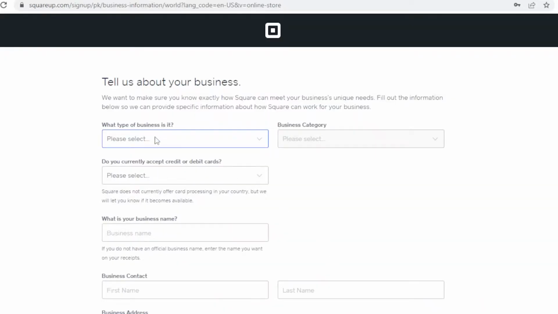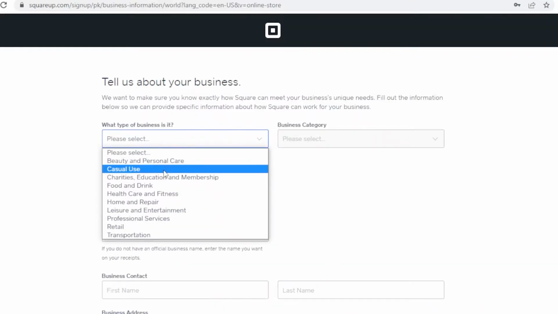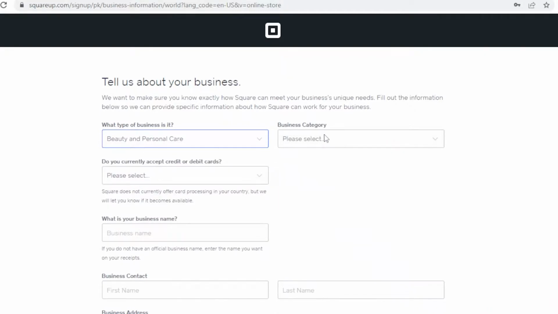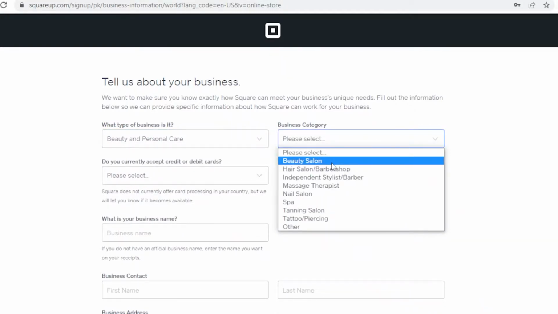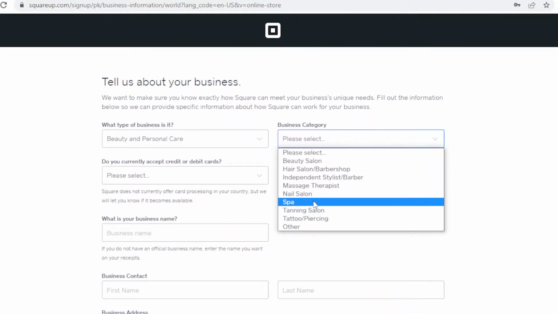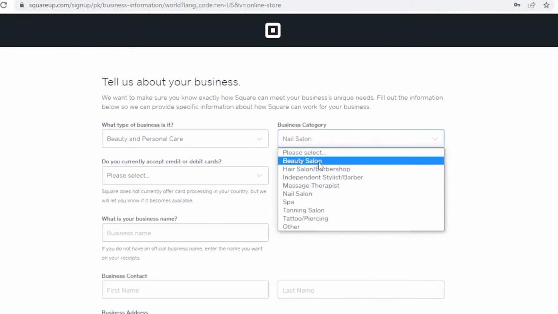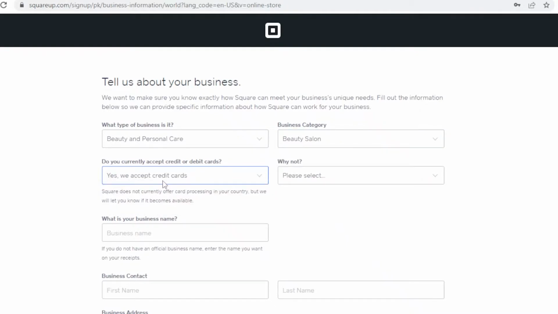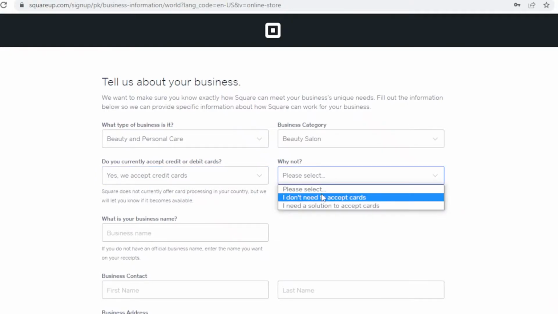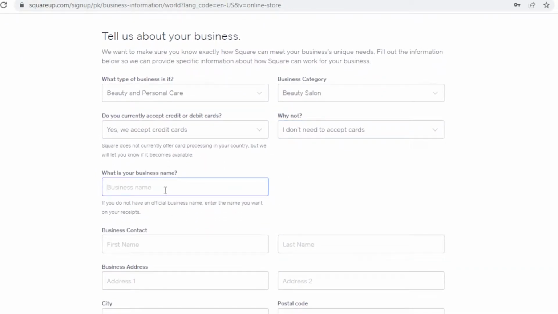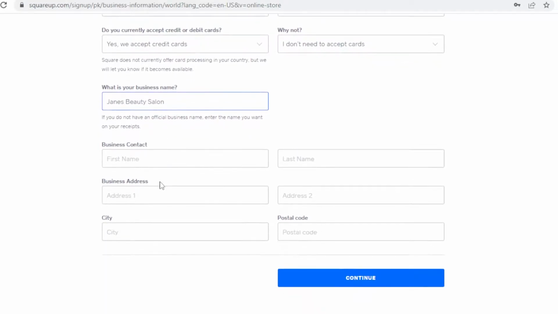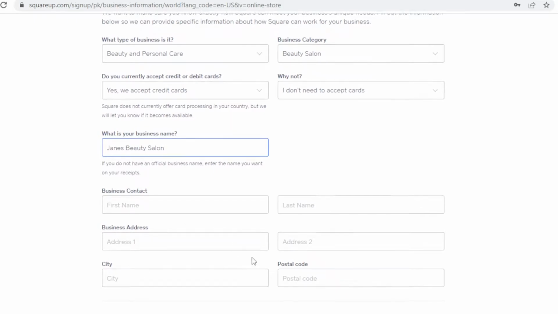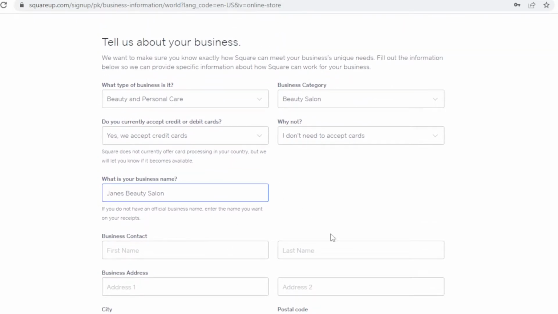Now, once you're filling up the sign up form, they're going to ask you what kind of business you are running. So I'm running a beauty and personal care business, and you're going to select the business category. So let's say we are running a nail salon, or maybe let's just say it's a beauty salon to make it more broad. And you can select if you do accept credit cards yet or not. So Square can accommodate for that accordingly. And I'm just going to continue with that. Then you're going to enter your business name. So I'm just going to say Jane's Beauty Salon. Then you're going to just enter your phone number and your city. So I'm just going to do that and get back to you guys in a second.